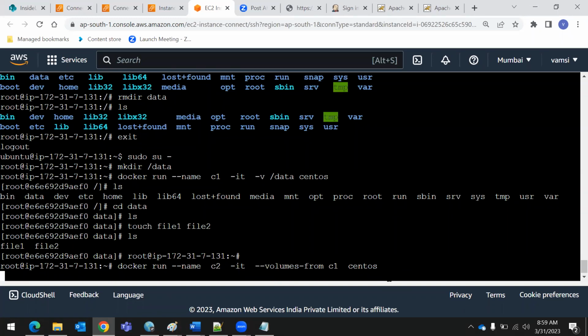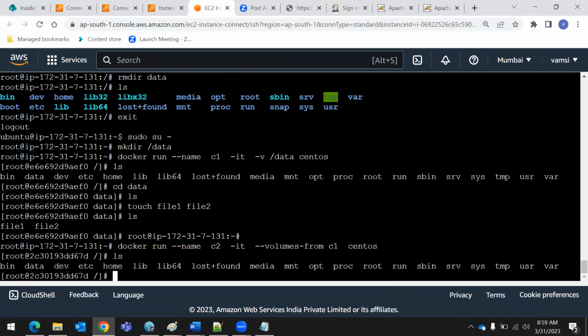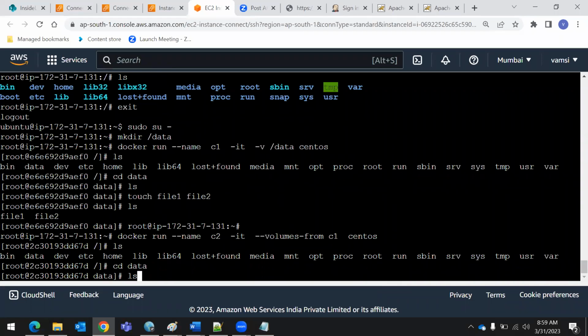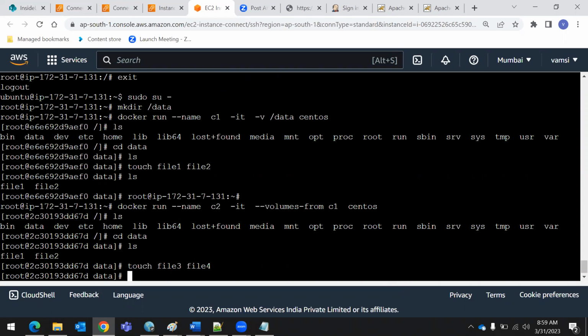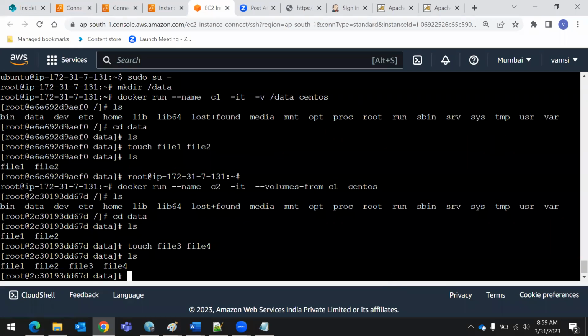Okay, let's see. You can see here the ls command, you are also able to see the folder called data. You can go inside the data, ls command. We have 2 files. Can you see 2 files? If you want to create 2 more files here, you can. I am creating file3, file4. You can give the ls command. Totally 4 files are there. For the first container, we attached 2 files. In the second container, after attaching, we have created another 2 files.